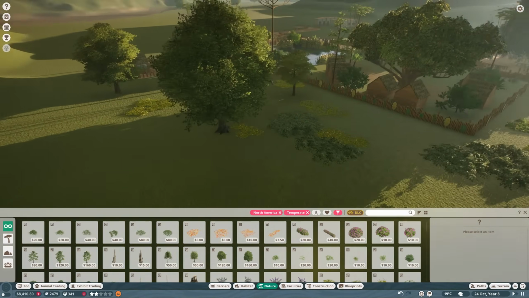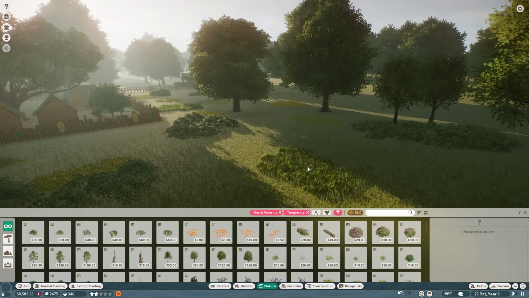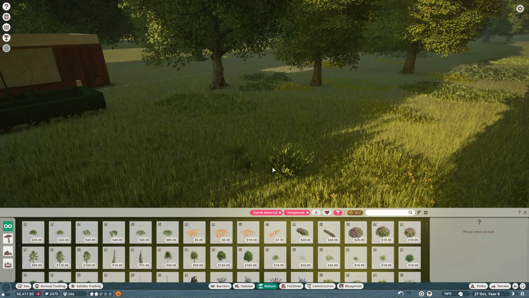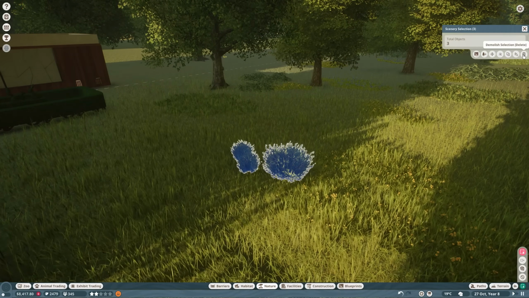Okay, I believe that is all of the bushes there. And I think it looks much better. Oh, I've missed one here. There's a couple here. But we've pretty much done it now. It's just nice to go back every so often.